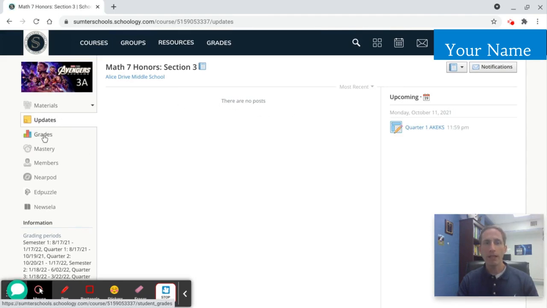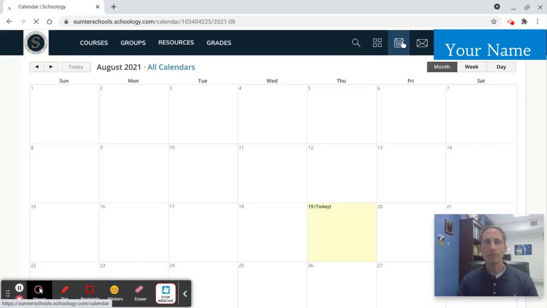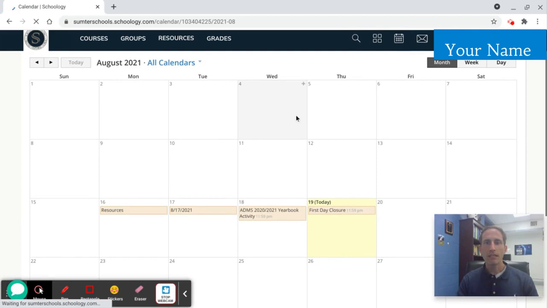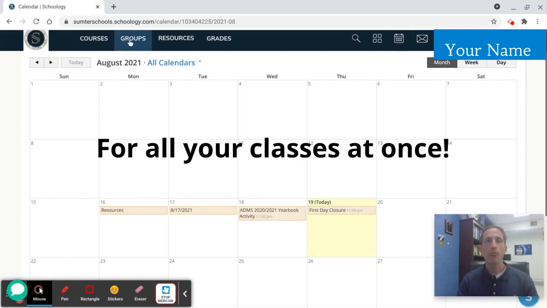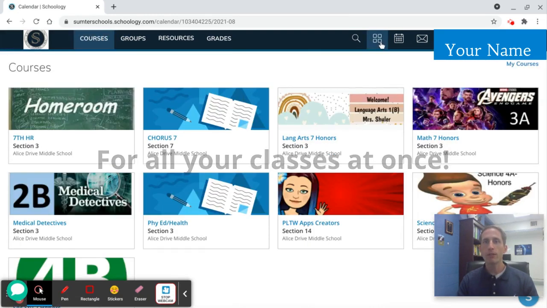You can even see your grades and a little bit more. But we'll save that for your teacher showing that to you. You can even click this calendar. And different things that are assigned to you will all show up here so you can keep track of what you need to do. Very simple for you.